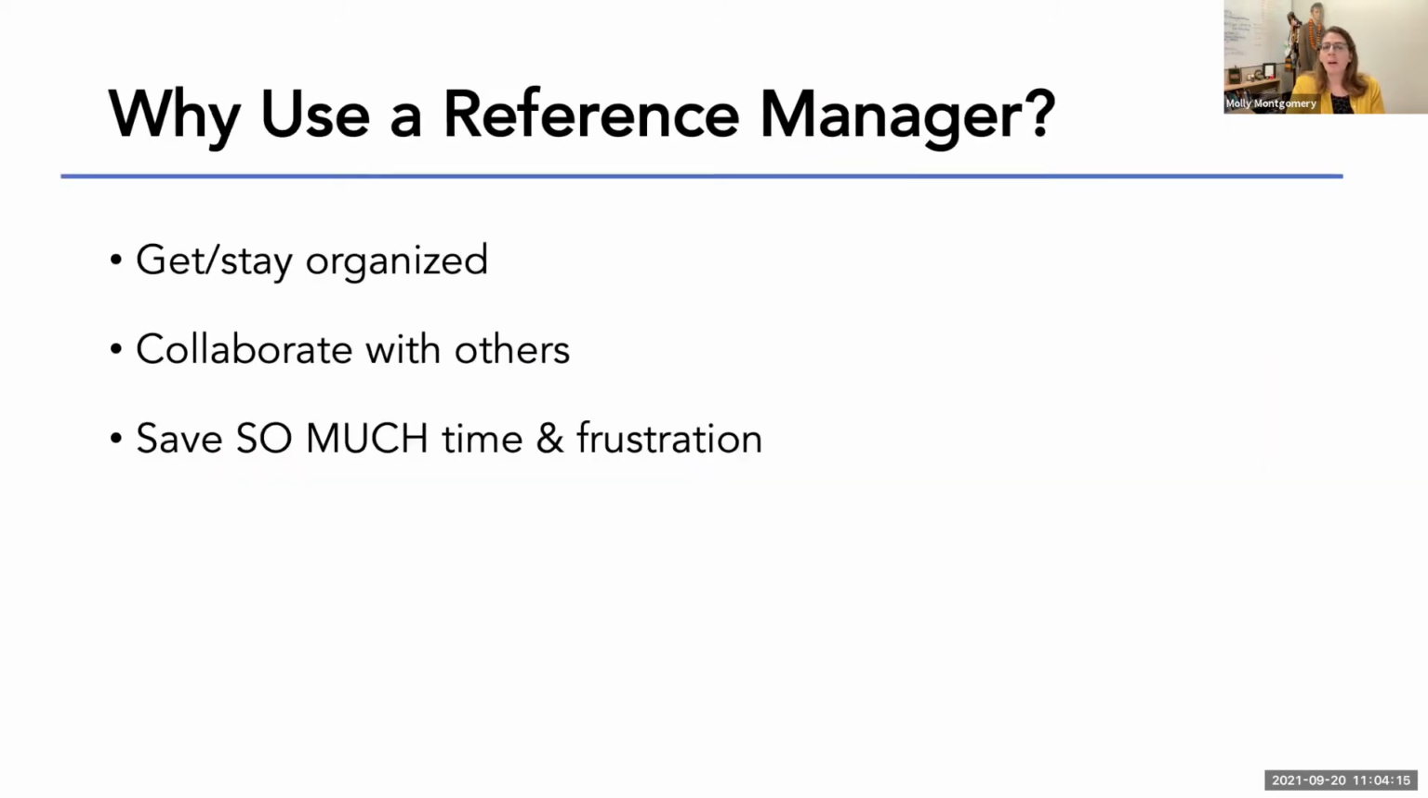Okay, so why should you use a reference manager? Even if you're maybe not involved in a giant research project or a huge systematic review, what will a reference manager do for you? Well, they help you get and stay organized. I don't publish a lot of articles. I don't do a lot of original research, but I read a lot and I like to work on projects and I work on presentations and I do lectures. And so reference managers help me keep all that information organized.